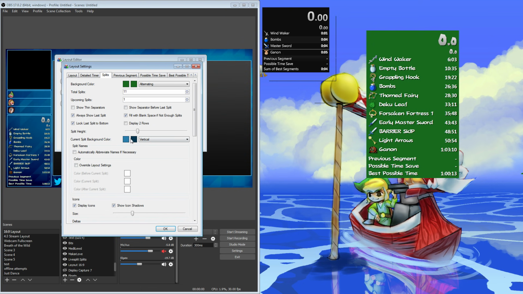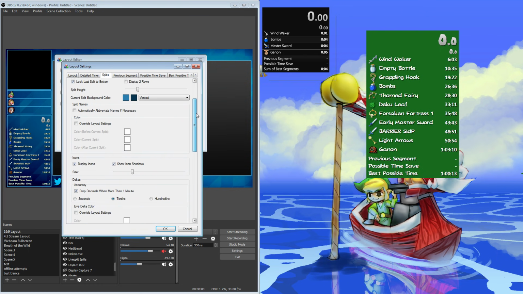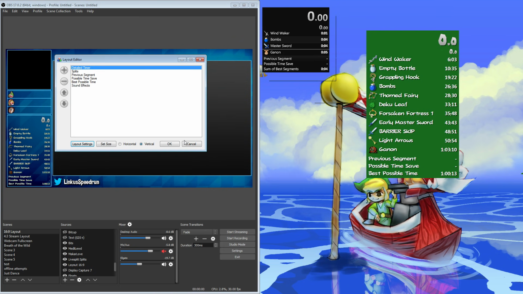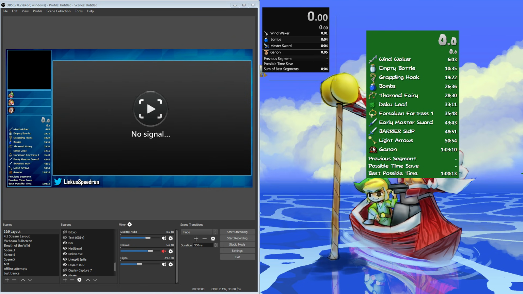This one, current split background color, you can just ignore this because I'm making it hide by the background color right here. And if you wonder what this blue one right here is, if I start here, you can see that it has a shifting blue to match my background. So this is basically how I would see my splits running, like kind of like this.